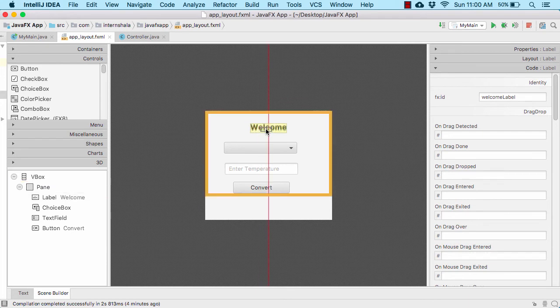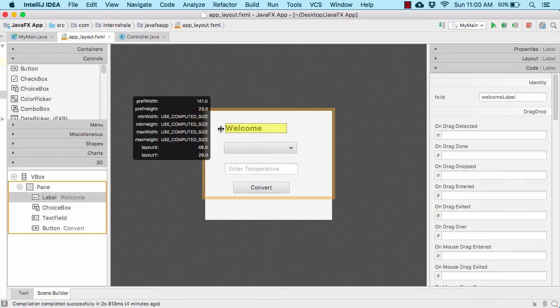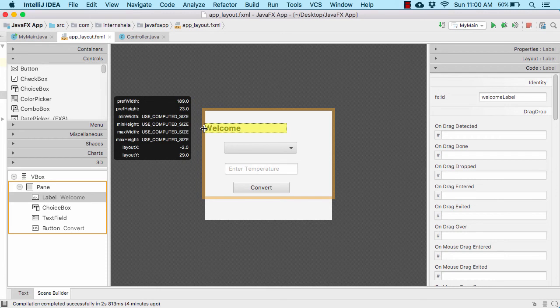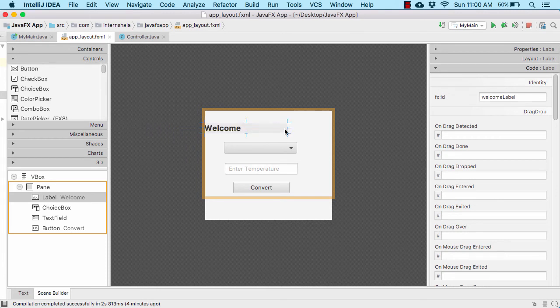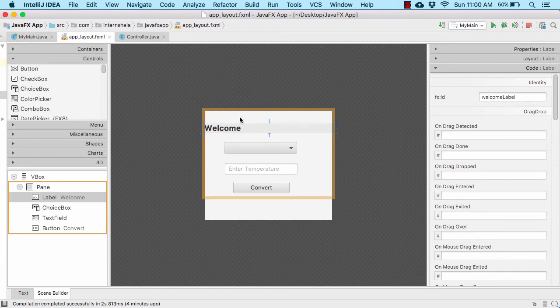So what we can do is, let us select the left blue handle and stretch it to the left. And also let us hold the right handle and drag it to the right. So now the welcome takes the whole width like this. And now let us place this welcome text at the center.